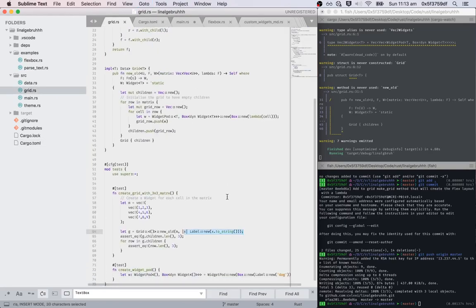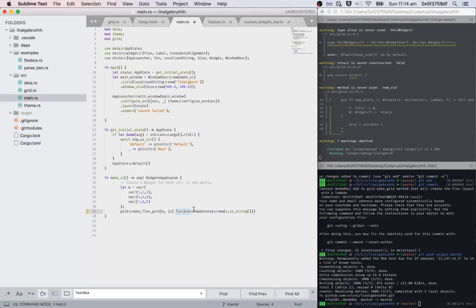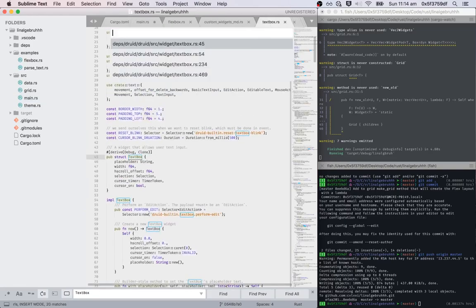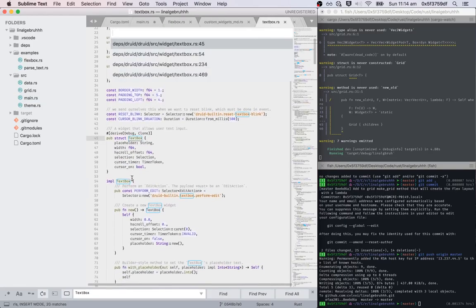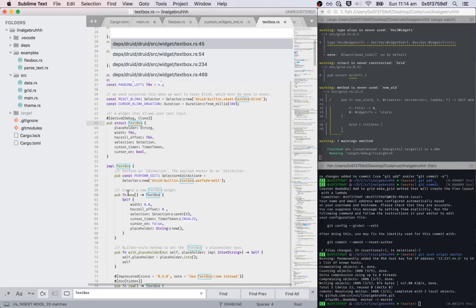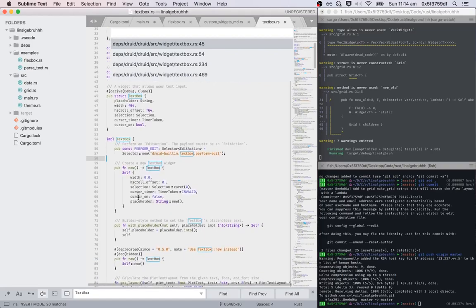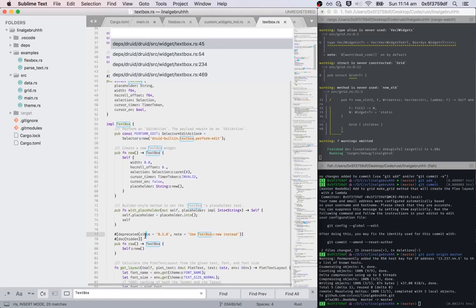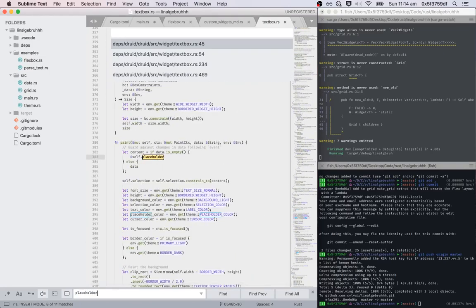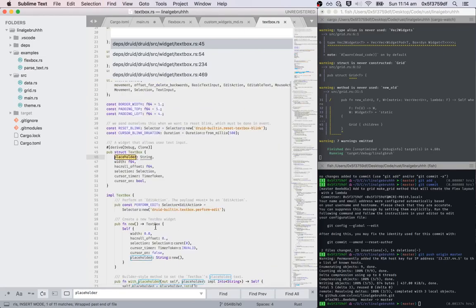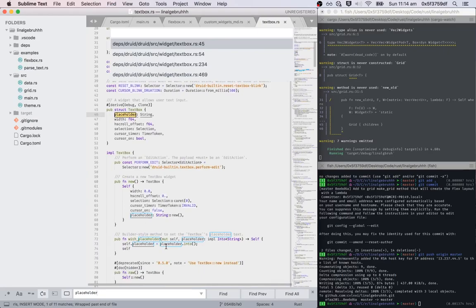Which function? Like in this one where I want to put a new text box. It has this struct. But you're calling new, so you're calling the new function, and the new function doesn't take any parameter. Then I call placeholder, I guess. How do we change the placeholder? Is there a setup with placeholder? Builder style method. Okay, so we just do with placeholder.